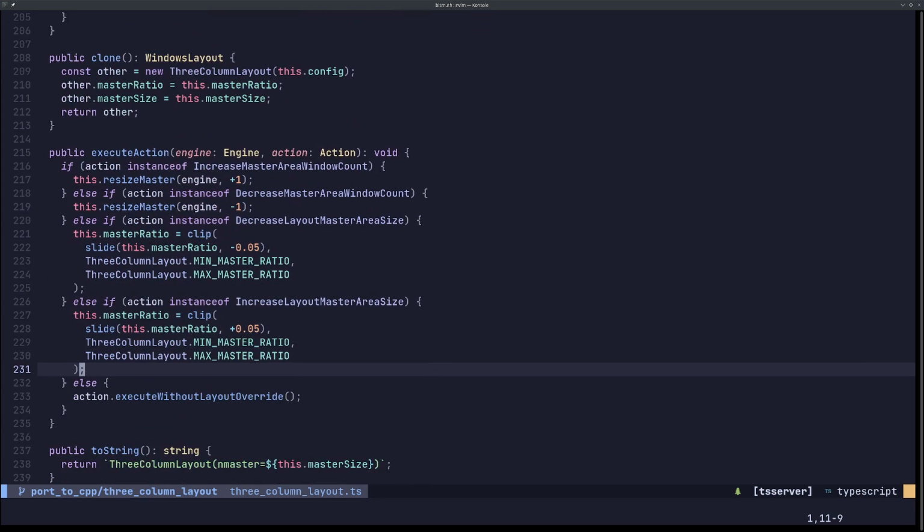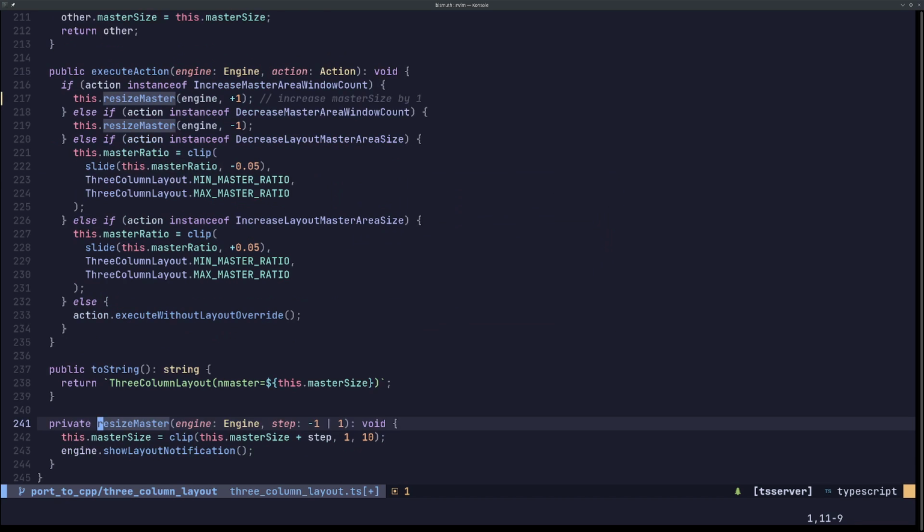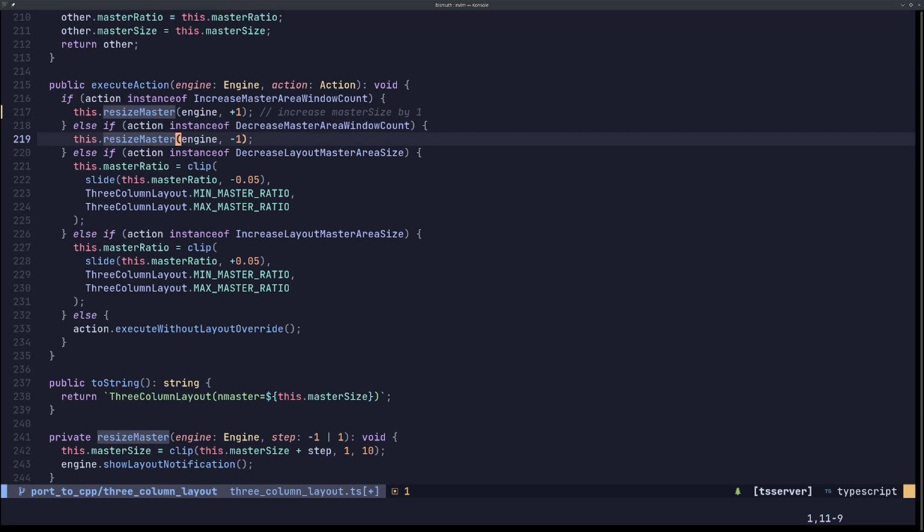Anyways, let's take a look at the execute action method, what we have. What this does, it takes an engine and it takes an action, right? So there you have these two parameters. And this action is probably what you want to do. You can do different things, as I told you. You can increase the master area window count, how many windows can be in the master area. And you can do this dot resize master engine +1, that means go forward, increase the master size by 1. So this is what it does. Increase master size by 1, and then also resize it accordingly. We'll look at how it is done. And if it is decrease master area window count, then you do -1, you go backwards.